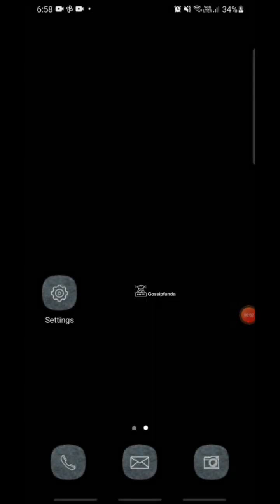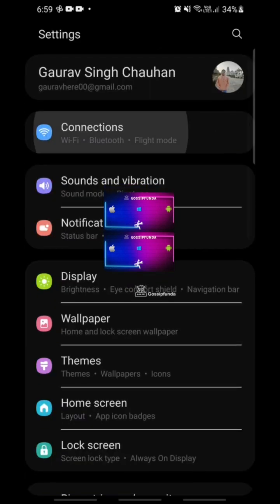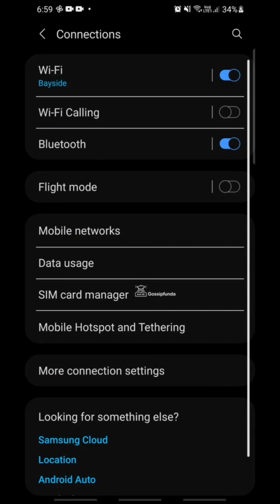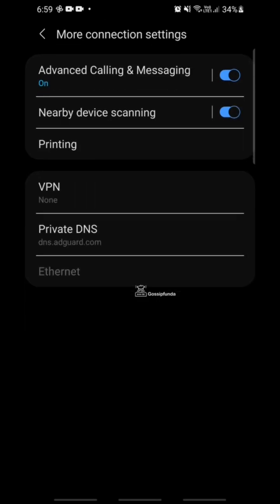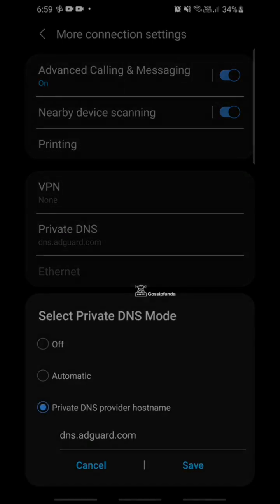Now the second one on the list is having a private DNS, domain name server. By having a private DNS, it will help us to block unwanted apps from several apps and websites. To implement it, all we have to do is go to the settings. Now search for connections. Go to more connection settings. Here you can see private DNS. You can choose the settings as you would like.